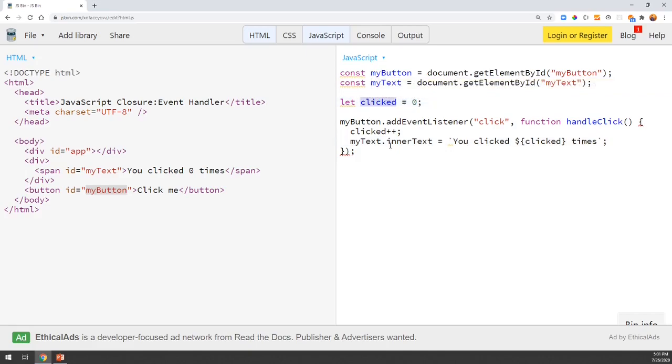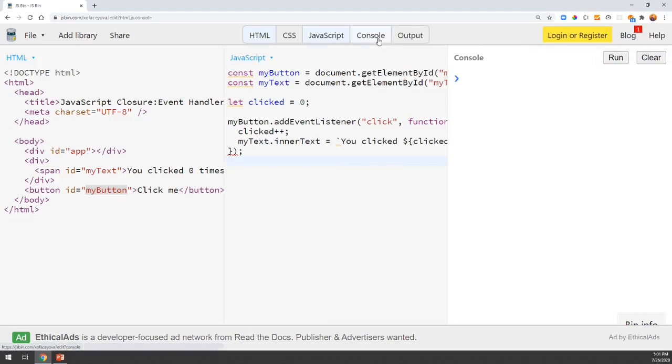So this is a variable which we are accessing inside this callback or event handler, we can say. And my text dot inner text will be changed whenever I click on that button. Okay, so let's try to execute this. Run it.